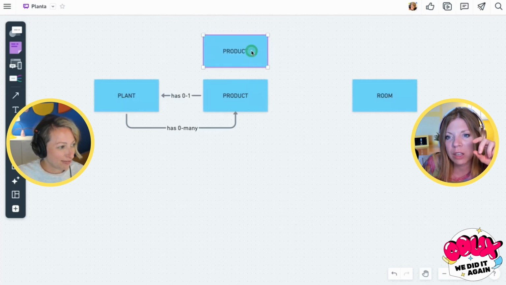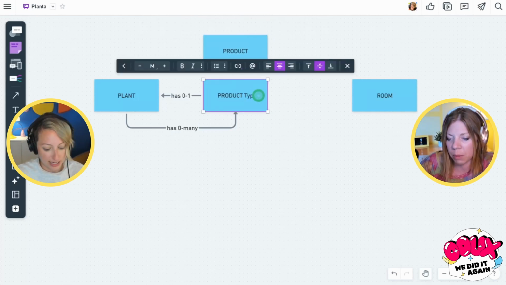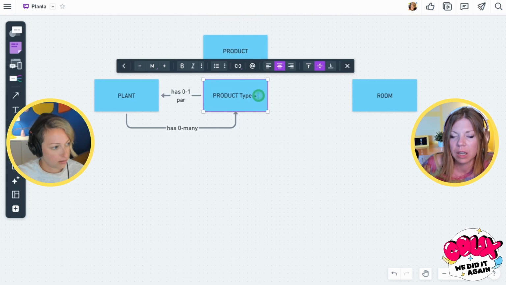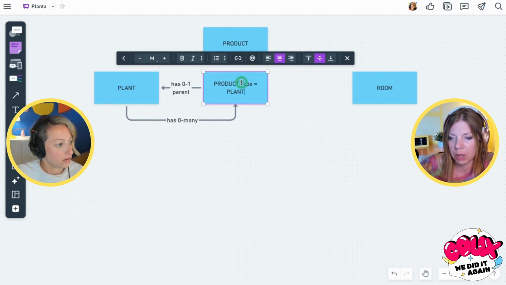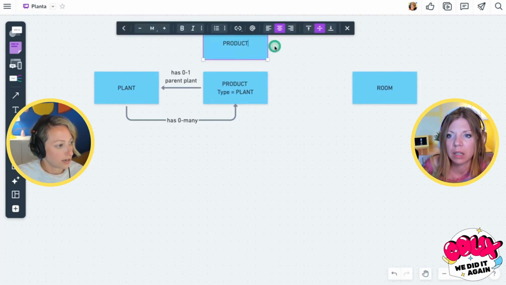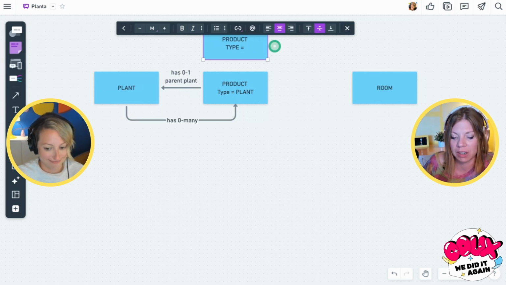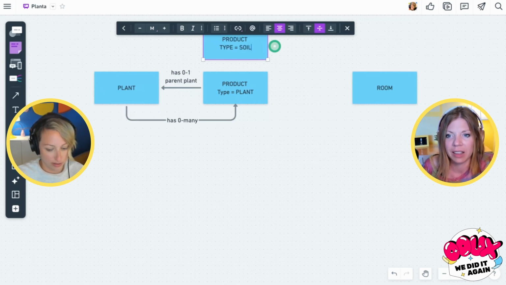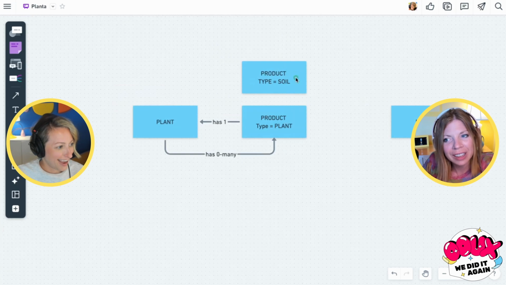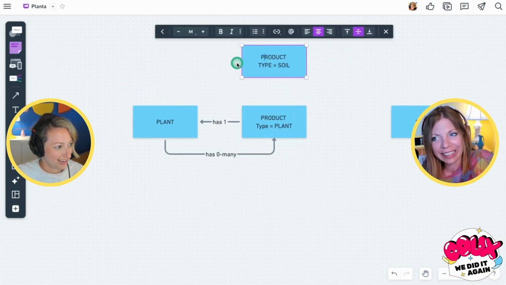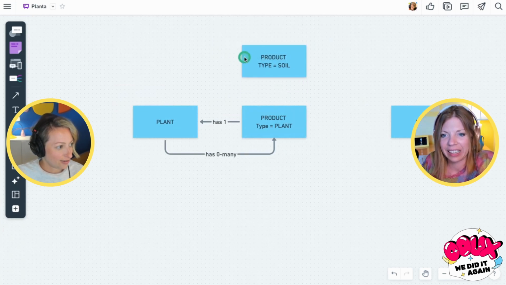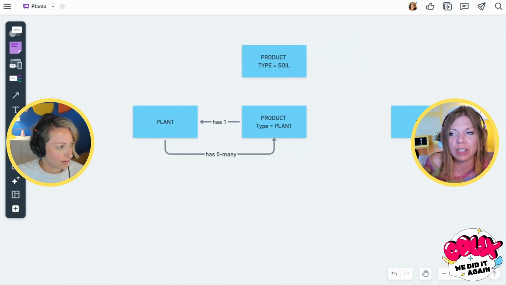Because it's like, so we would have like one. What if this is like type equals plant? Plant. Product. Type equals. Then there would be a has one. Soil. See, even for a simple little thing, it takes some thinking. And then you have your plant too. Oh my gosh, we have a tree system. Okay, explain a tree system.